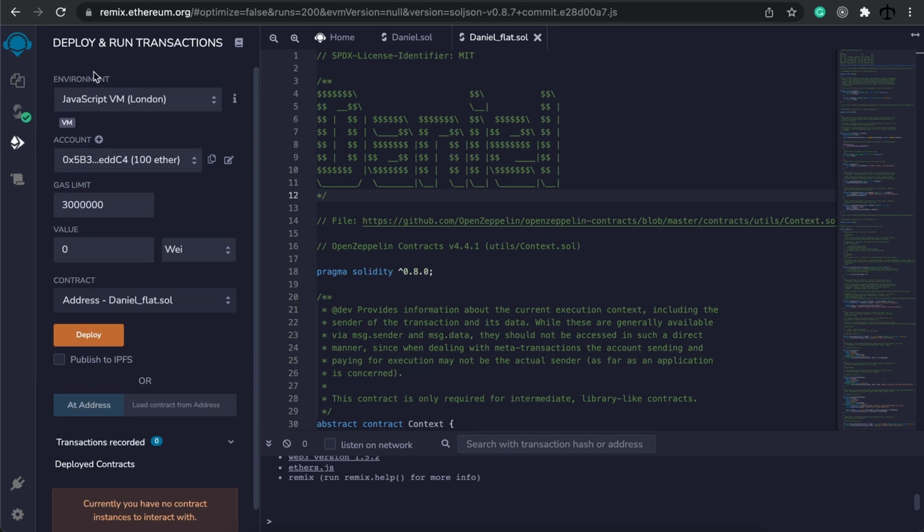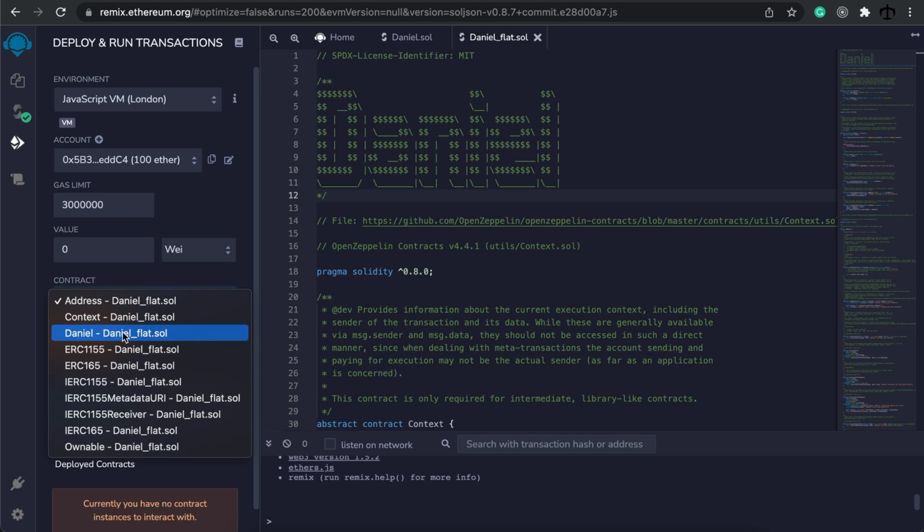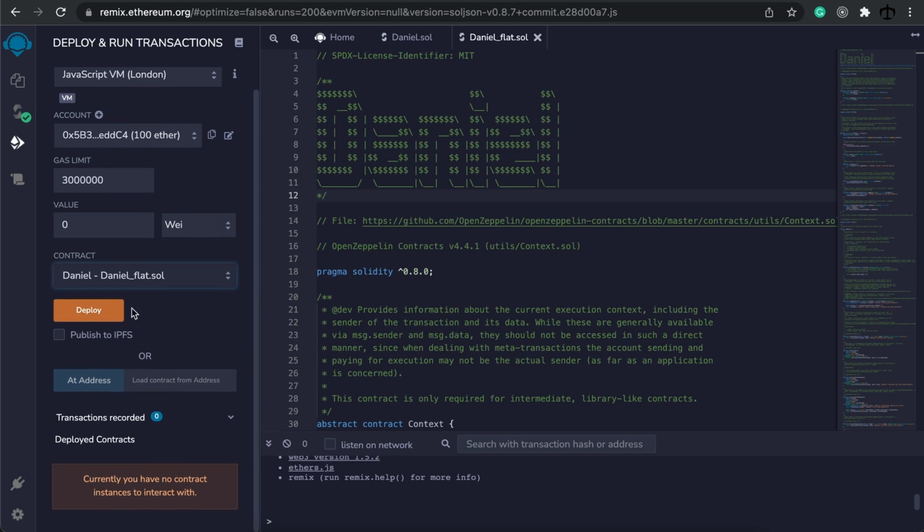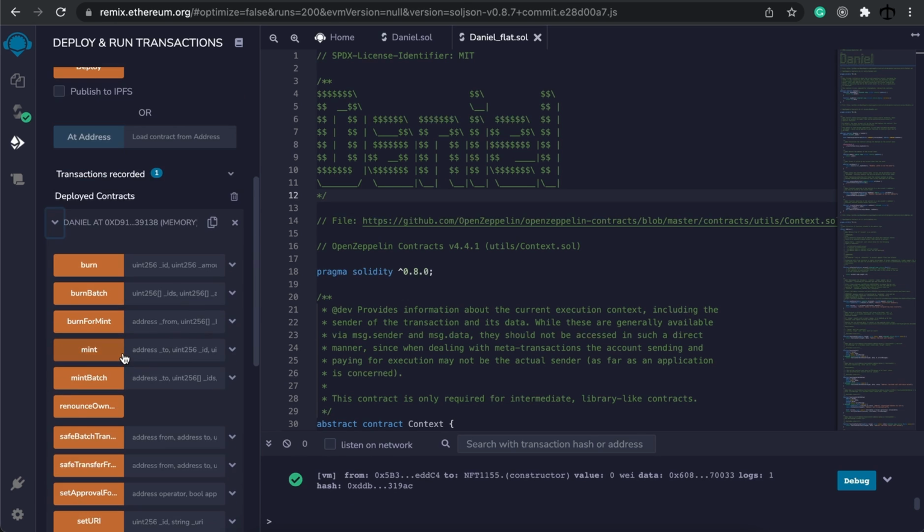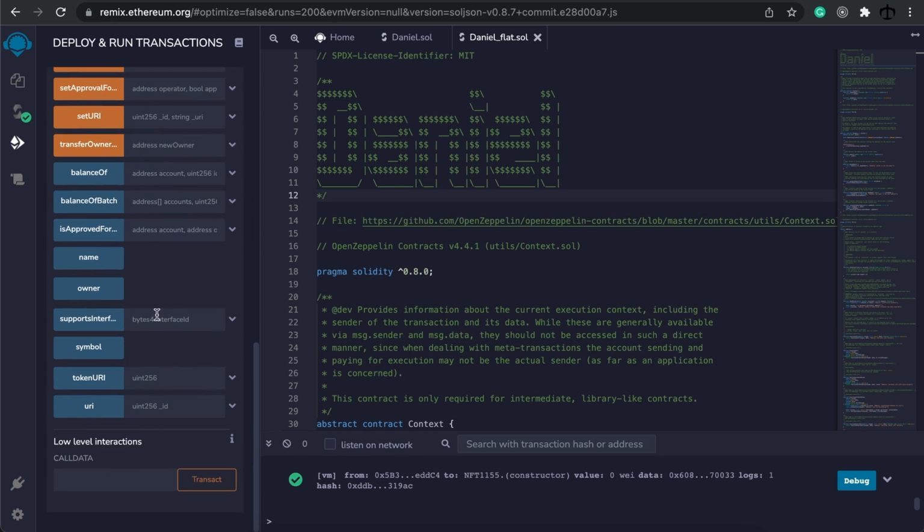I'm going to go to the deploy and run transactions section. Everything I'm going to do now, you should be testing in a virtual machine first, so leaving it on the JavaScript virtual machine, and then going ahead and deploying the Daniel and the Daniel flat contract over there, clicking on deploy and testing it out first, because you can go down there and test all the functions.